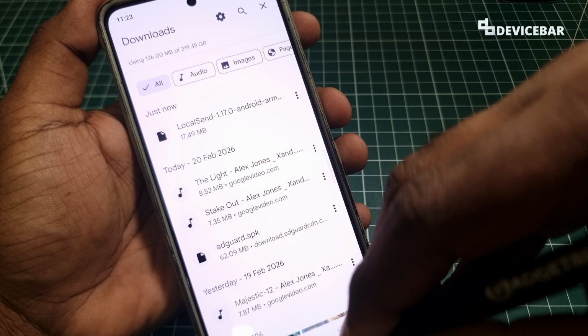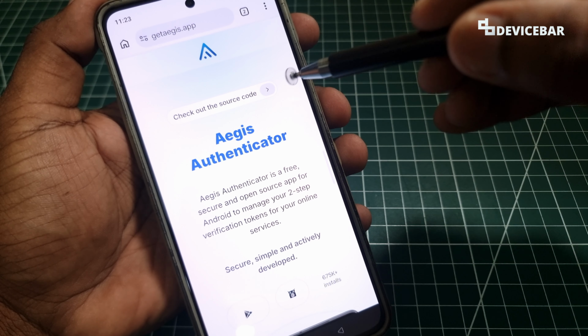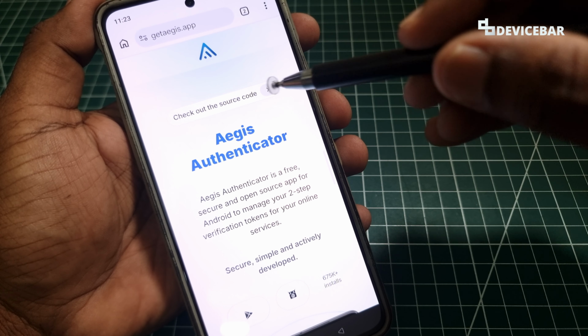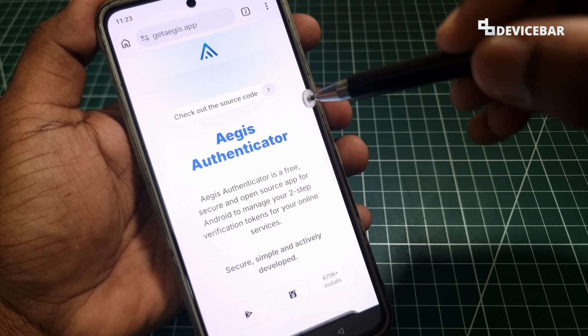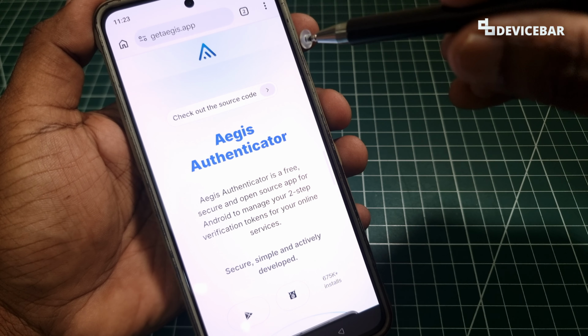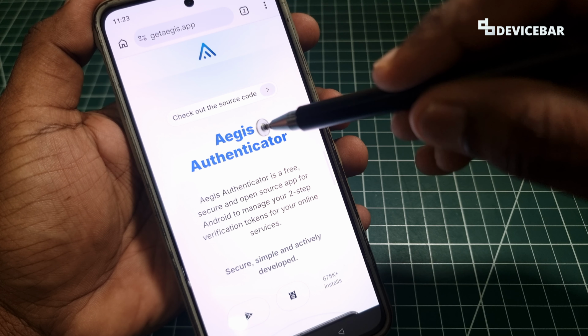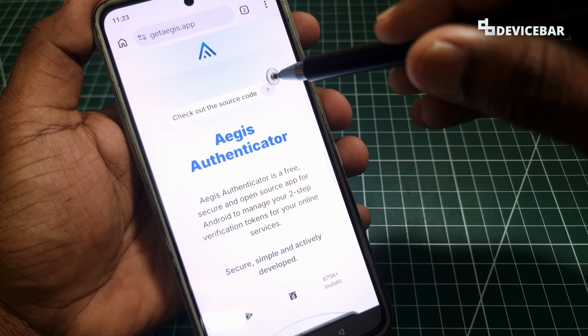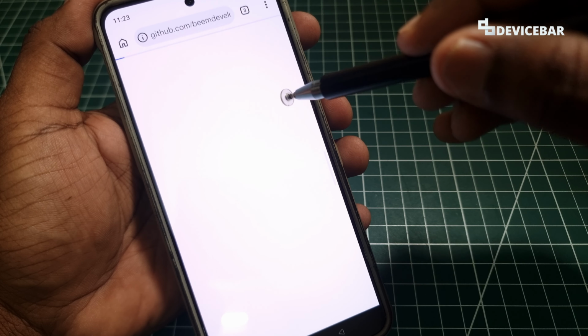We'll share another example for this. We can go to this Aegis Authenticator website. This is another well-known open source authenticator app. If we go to their website, we will have this check out the source code option. We can select this and it will open the GitHub profile.